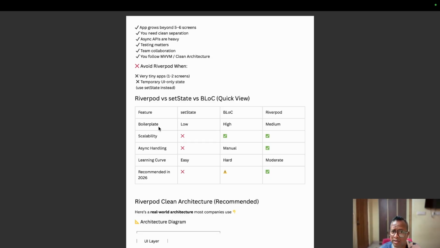Riverpod is not that boilerplate-heavy, because it doesn't depend upon the build context. That is why it is moderate. It isn't as complex as compared to Bloc. Then the second one is scalability. For scalability, setState doesn't help at all.